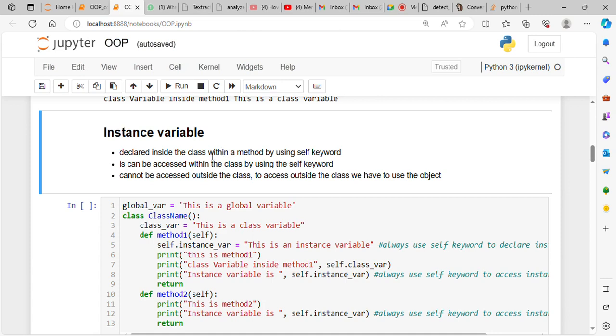If it is not declared within the method, then it becomes a class variable, because a class variable is declared outside the method. And if it is not declared by using the self keyword, then it becomes a local variable. जर सेल्फ कीवर्ड नाही वापरलं, मेथडच्या आतमध्ये डिक्लेअर केलंय पण सेल्फ कीवर्ड नाही वापरलं, मग तो लोकल व्हेरिएबल होऊन जातो. So 3 points you have to remember for instance variable. It is declared inside the class, within a method, and by using the self keyword. Is it clear? Yes, sir.